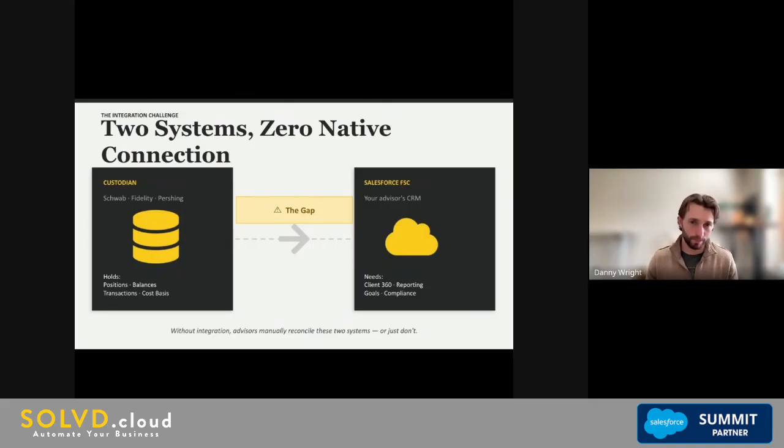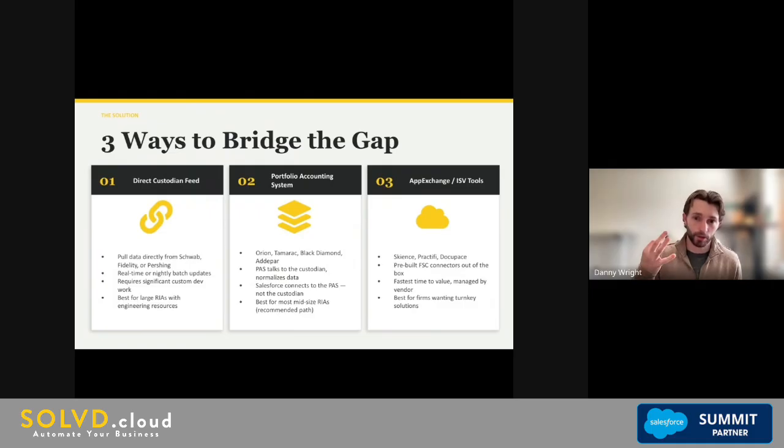The question is what to build, because the approach you choose has a big impact on how reliable and maintainable it is. A direct but poorly architected connection means data quality problems, things break between the custodian making changes, and advisors who stop trusting the numbers in Salesforce, which defeats the whole purpose. There are three primary integration approaches. Each one suits a different type of firm.